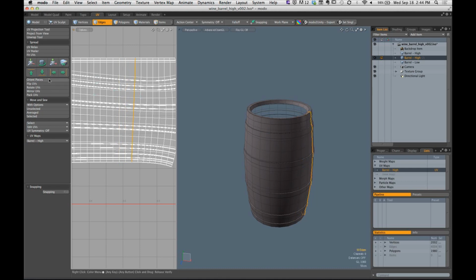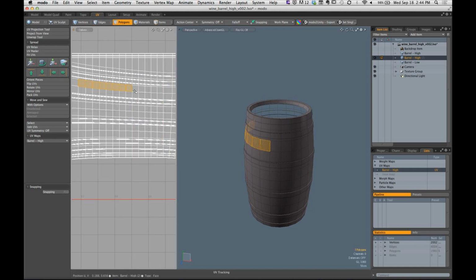Not the end of the world. What we're ultimately trying to get here is just really consistent polygons across the surface of our mesh.